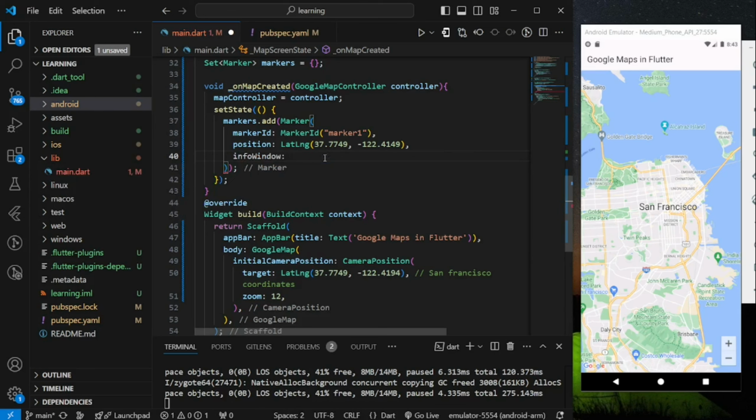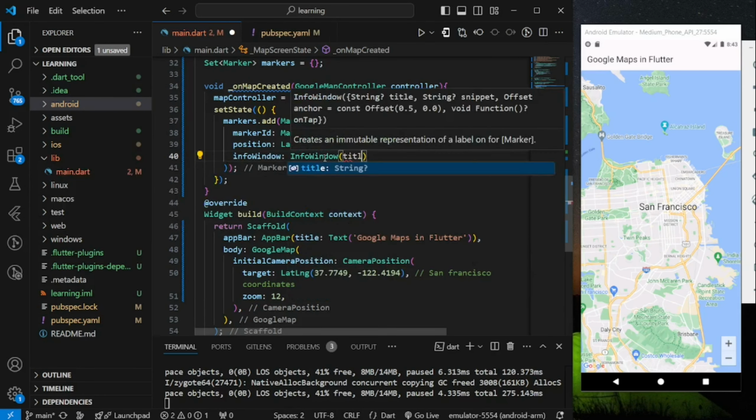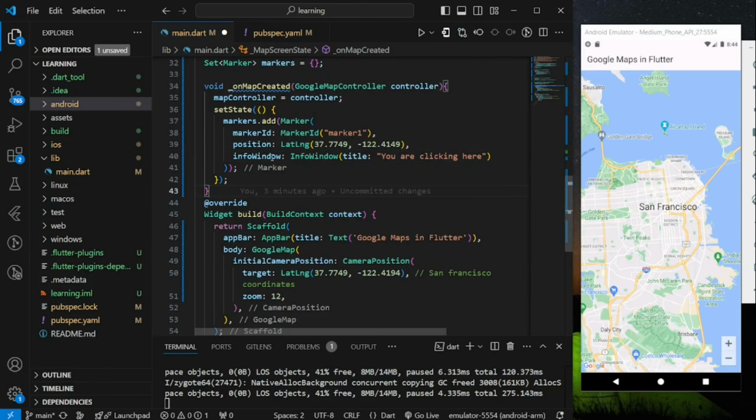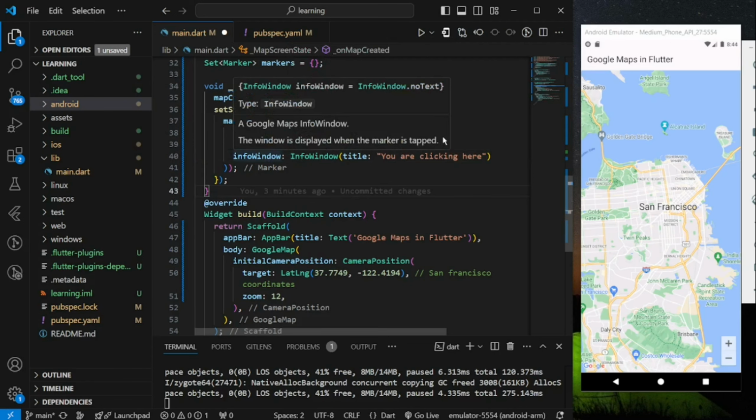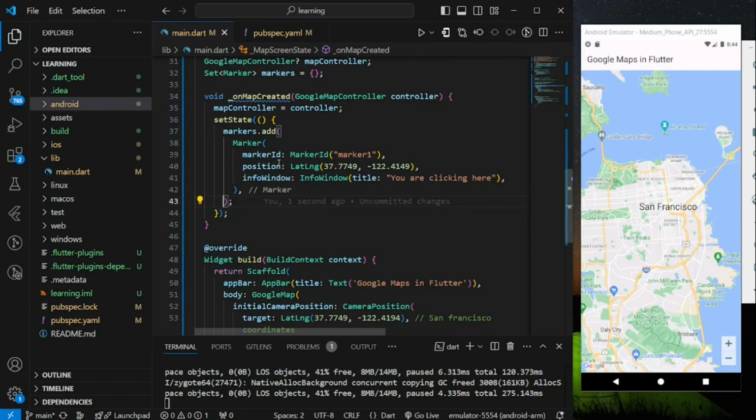Additionally, I will add an info window for this marker. Info window takes a string value as a parameter. This window will be displayed when the specific marker is tapped. So if you wish to display certain information when the user taps on the marker, this is the parameter. As of now, we have created one marker object.